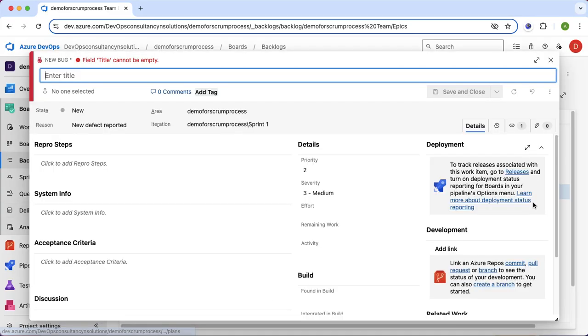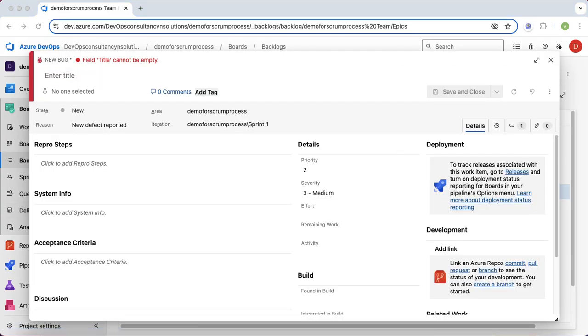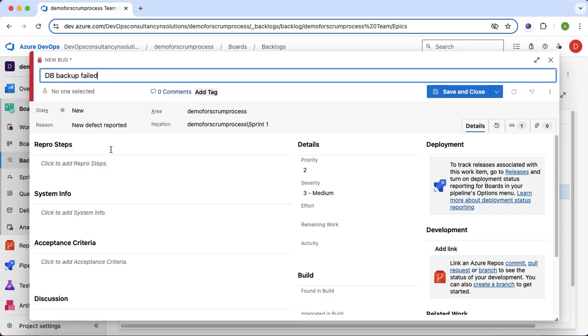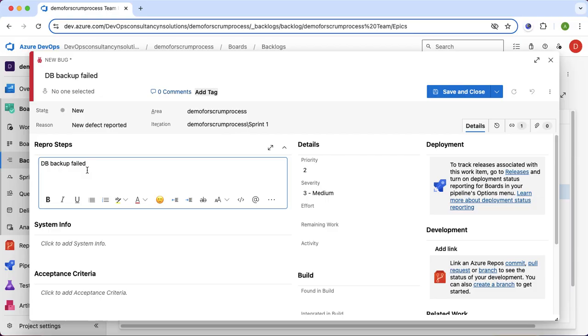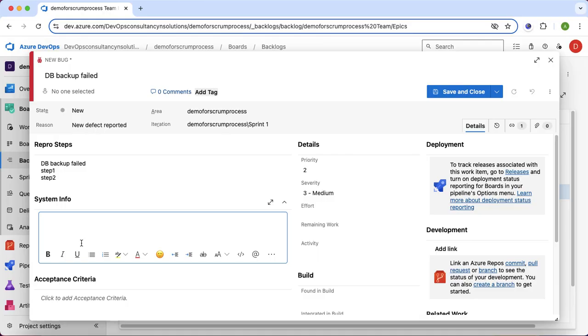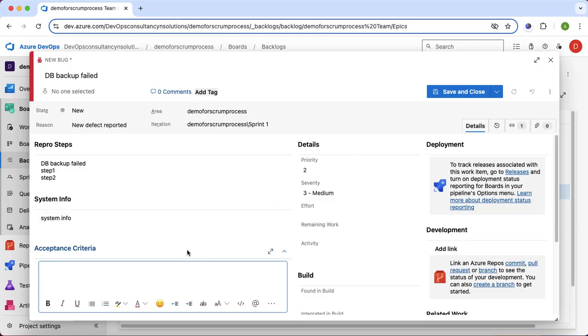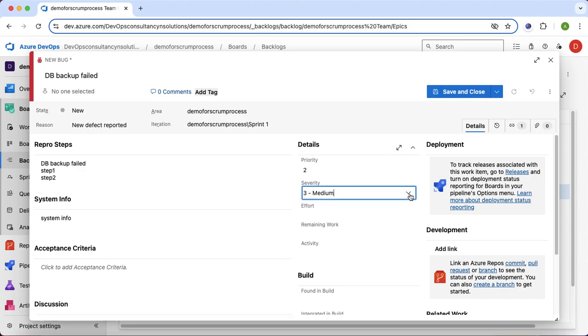So if I click here and add the bug here, let's say the first bug I will add the same like DB connection failed. So I can define here the step one, whatever the steps to replicate it. System information I can define, system info, and the acceptance criteria for that particular bug. And here I can define the priority and the severity of the bug, whether it is critical, high or medium or low. And the priority is 1, 2, 3 or 4.